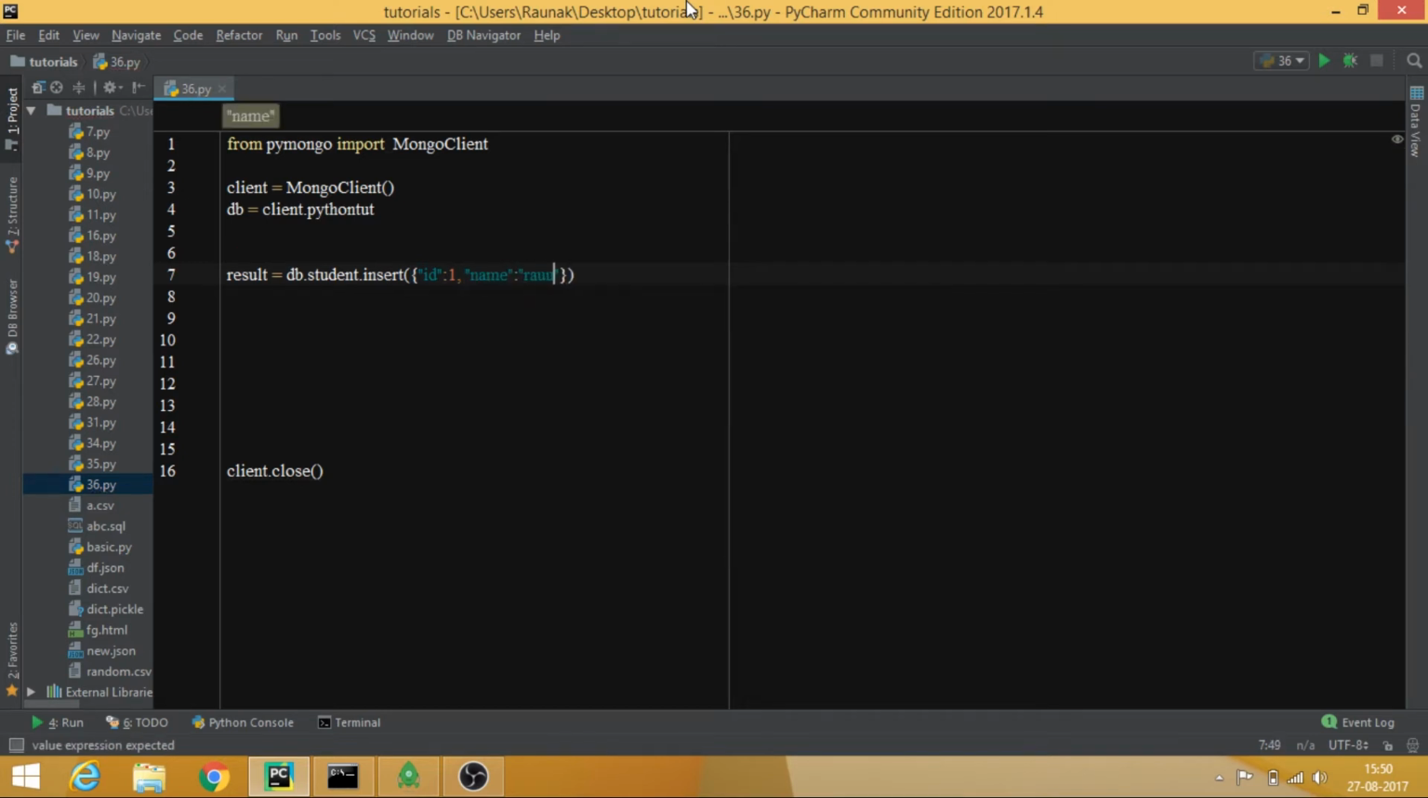Okay, so let me do this. Now this is just one value. What if you want to enter a couple more values? What you can do is just enclose this thing within the square brackets. And after your curly braces, if you put a comma, you can also keep continuing like this. So let me make some more. Okay, so id 2, and let me enter some names.